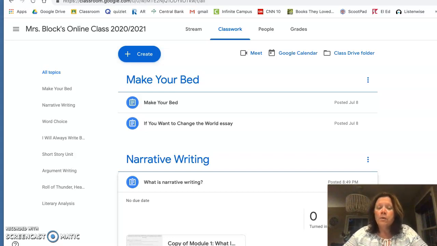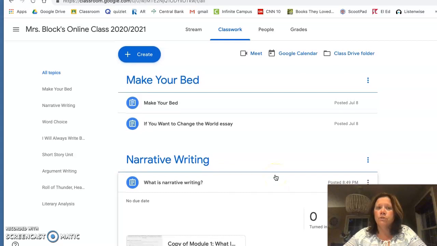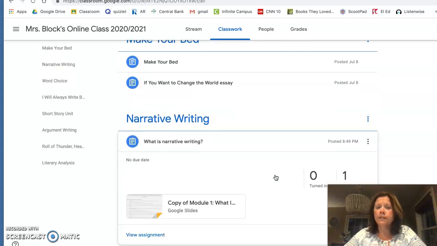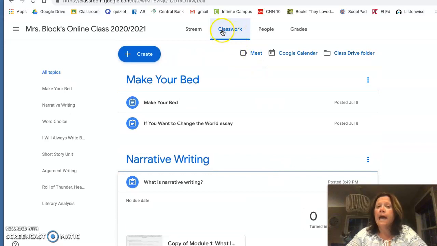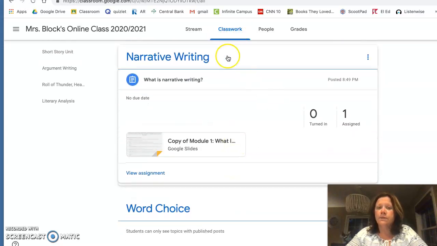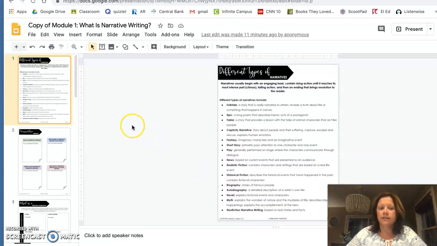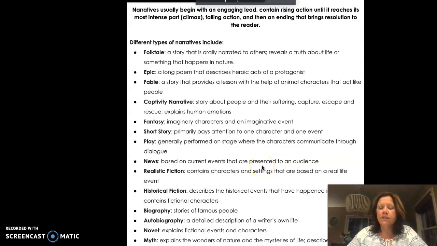So what I want you to do is go to Google Classroom. If you go to classwork, underneath classwork in the narrative writing section, you're going to see your own copy of a slideshow, okay? It's copy of module 1, and it's going to look like this. When you take a look at this slideshow, the first slide you're going to see is just a list of the different kinds of narrative writing pieces there are.